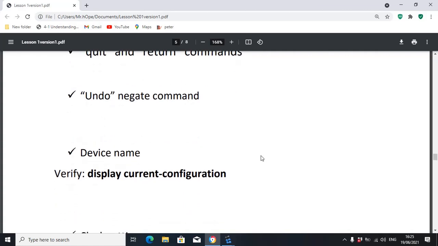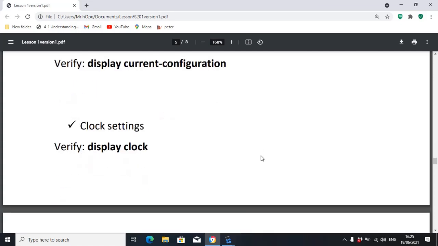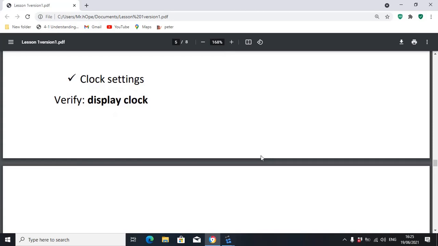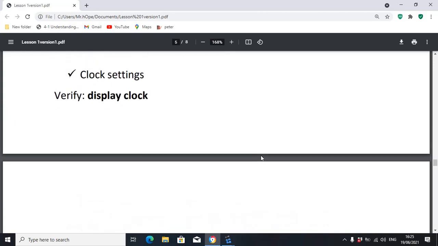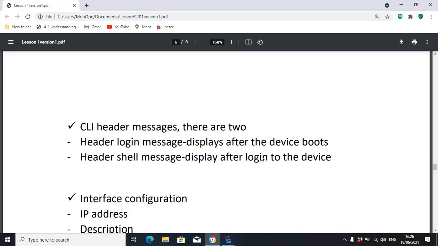Another thing that we'll see is how to configure a device name, and the verification command, which is display current-configuration. Another thing that we'll see is clock settings. We just configure the clock on a device. It's very important to configure the clock, especially when we are troubleshooting, because if the logs that we receive do not have a correct time, we will not be sure at what particular time the error or the fault occurred.